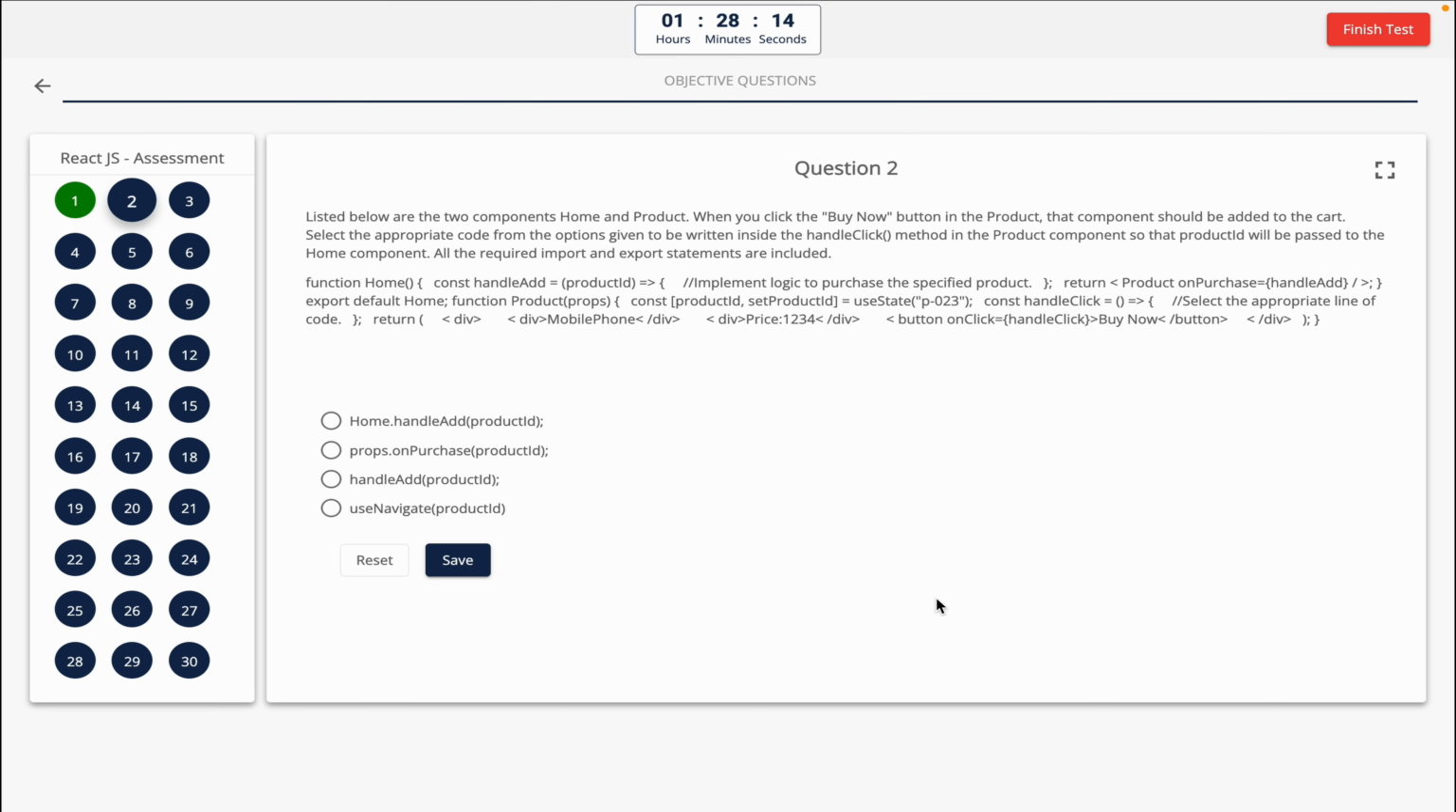Question 2. Listed below are the two components, home and product. When you click the Buy Now button in the product, that component should be added to the cart. Select the appropriate code from the options given to be written inside the handle click method in the product component, so that product ID will be passed to the home component. All the required import and export statements are included. Now the correct answer is option B. Let's move to the next question.